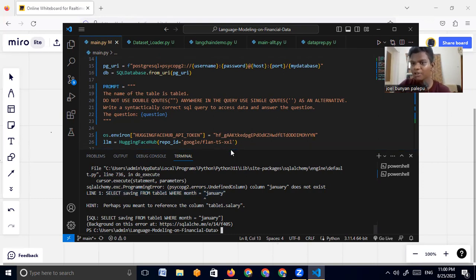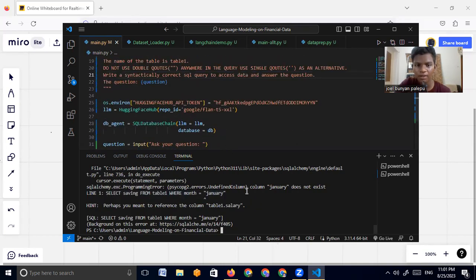So my objective for the last, let's say, one day, the complete yesterday, was to just remove these double quotes and make the model predict single quotes. That was pretty much my goal. I put a bunch of prompts like this: do not use double quotes anywhere in the query, use single quotes as an alternative. I've tried a bunch of prompt engineering based on my knowledge, whatever that is, but the model is still predicting double quotes. I don't know why. I think double quotes should be removed and single quotes should be used.